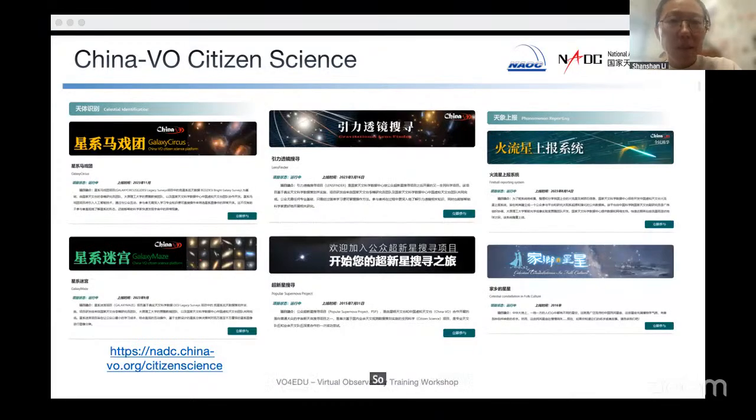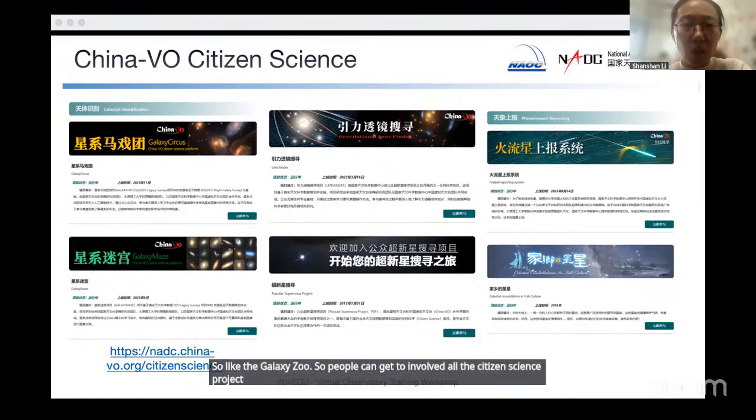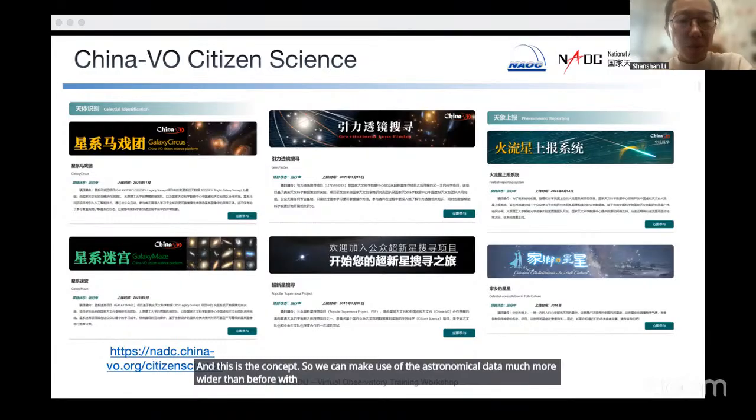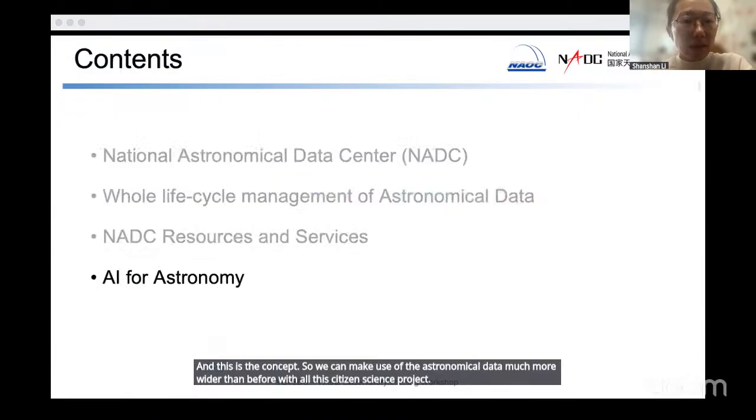Like Galaxy Zoo, people can get involved in citizen science projects even if they have no astronomy background, and work with astronomical data easily through these projects. And this is the concept. So we can make use of the astronomical data much more widely than before with all these citizen science projects.